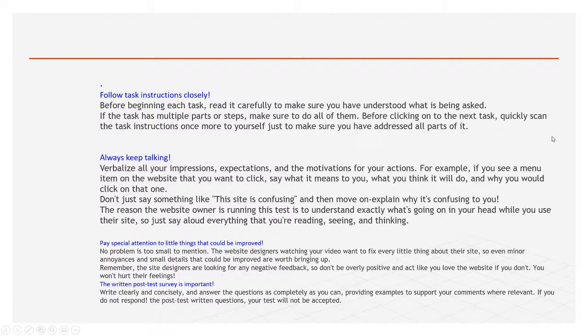Anytime you move something, say, okay, I'm about to scroll down here and see what's at the bottom. Okay, I've noticed. So say it all out loud. Like I said, you may think you're talking too much, but you're not. Don't just say something like, this site is confusing, and then move on. Explain why it's confusing to you.